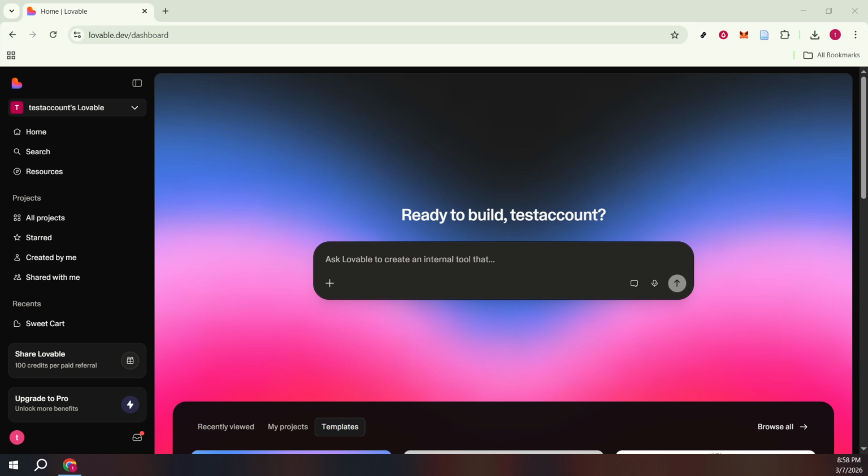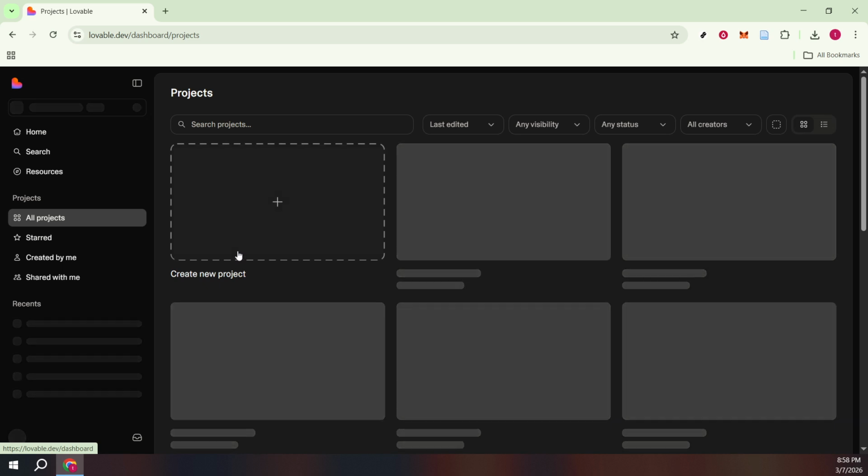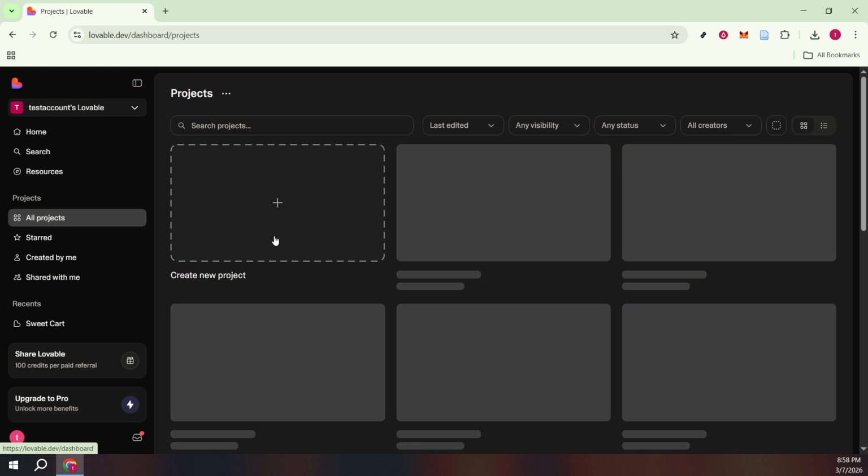Next, open all projects. You'll find this in the main navigation. This view shows every project you can access. If you have a long list, use the search or filters to narrow it down. It helps to confirm the project name and owner to avoid opening the wrong one, especially if you collaborate across multiple workspaces. Now, select the specific project you want to export from.